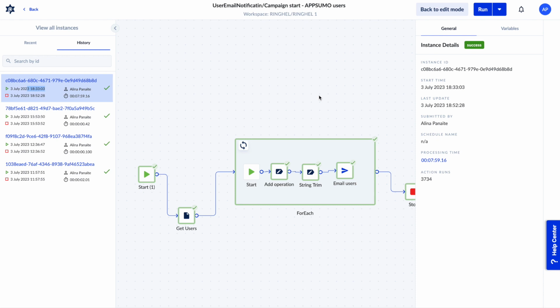Hey Rob, you mentioned earlier that external factors can influence the processing time of an action. Can you please detail more on that? Sure, thanks for reminding me.